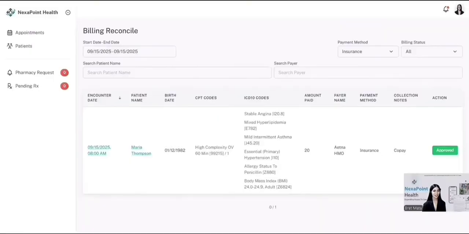As you can see, NexaPoint Health is designed to streamline every step of the patient's journey, from intake to documentation to billing, while allowing the providers to stay focused on what really matters most, which is delivering exceptional care.